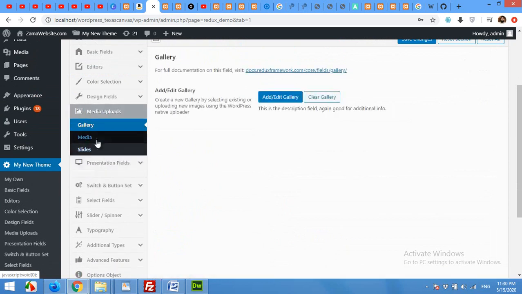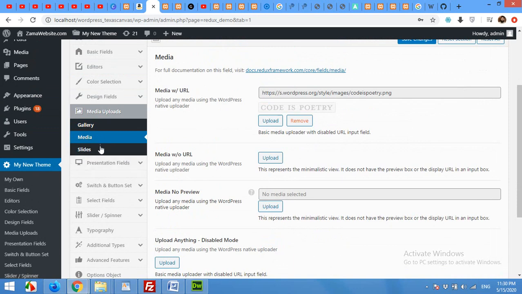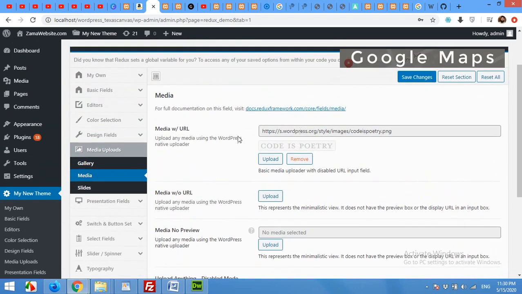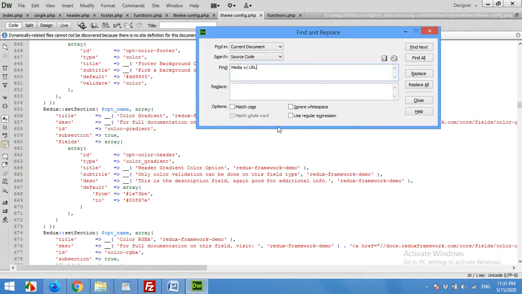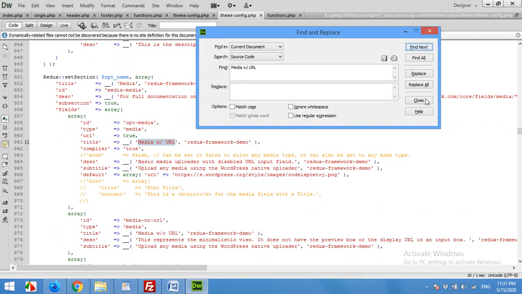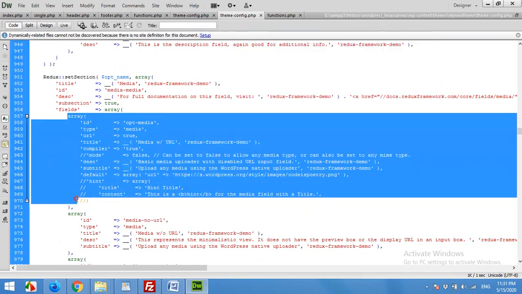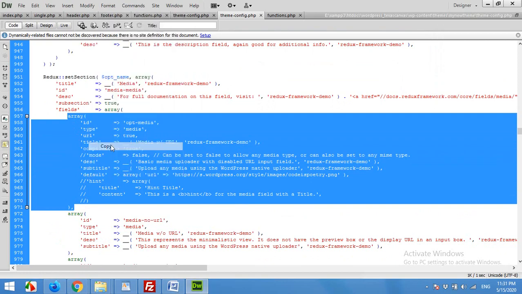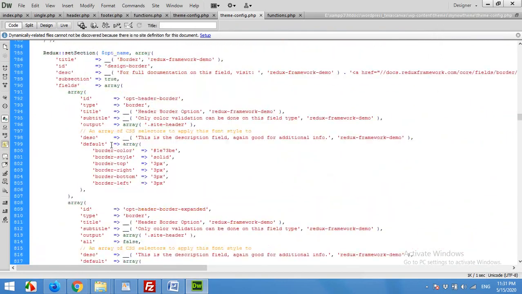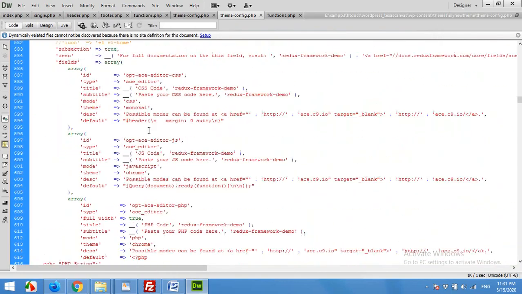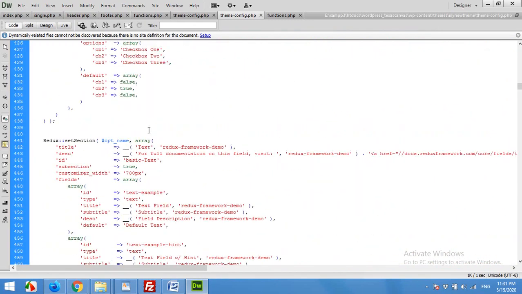I guess media upload is the one which we need. Media, yes, this one. In this we will need this one because it matches our theme. So media with URL, copy this and search for it within this file. Okay, copy this array and scroll up to the section where we want to place it using the logo.